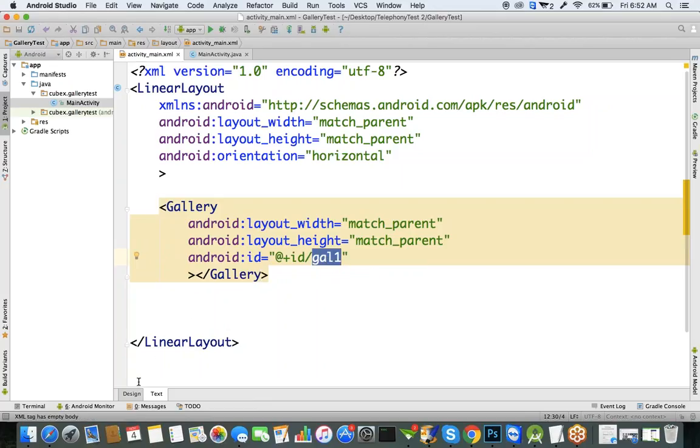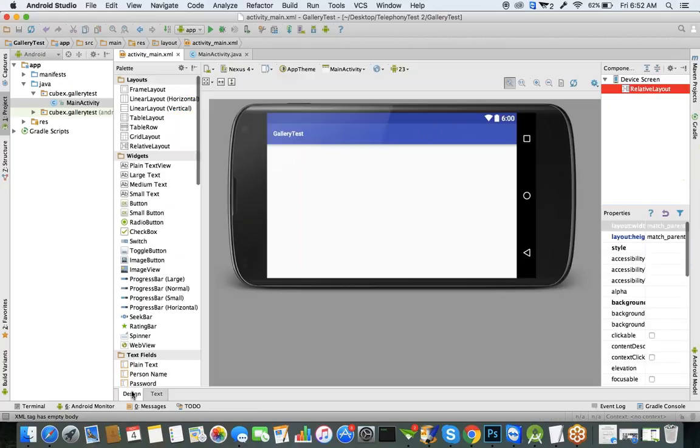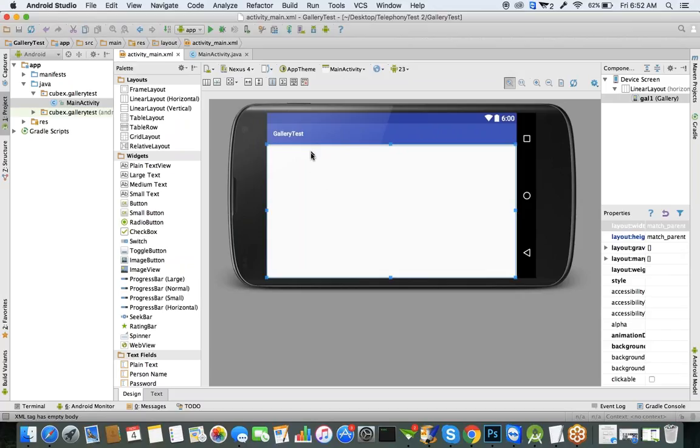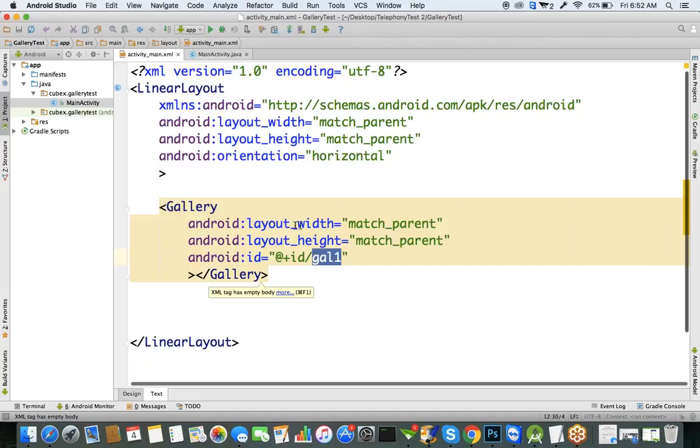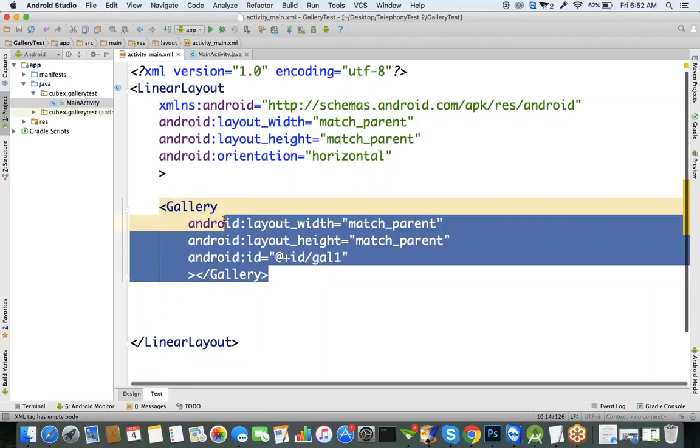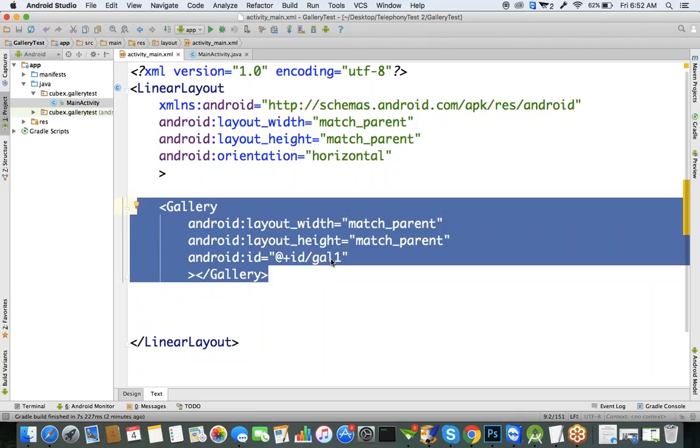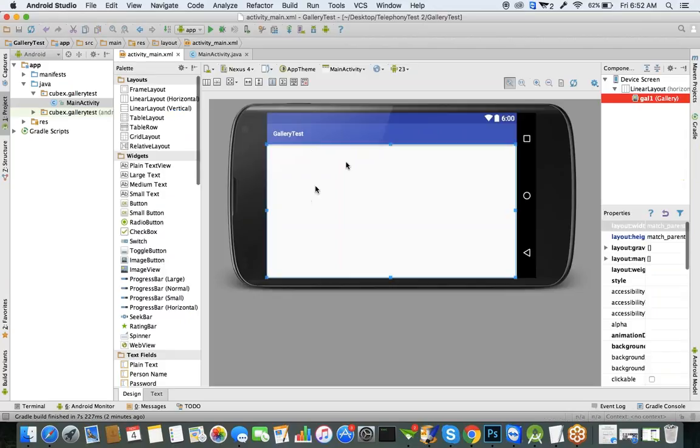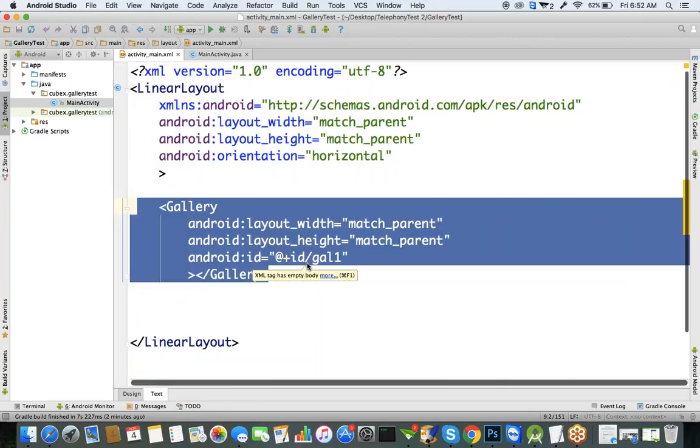So select the design here to show you how it will display on the screen. We created a linear layout component, and in the linear layout we created a gallery component. And what is the ID we specified? Gallery1 is the ID we specified for this gallery component.